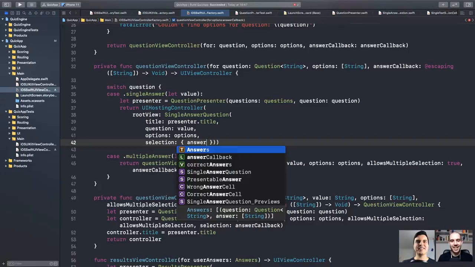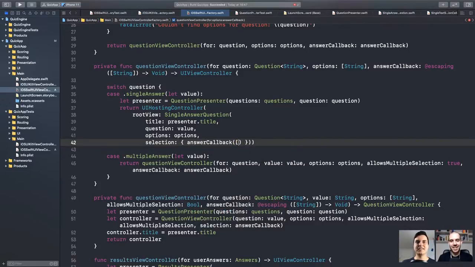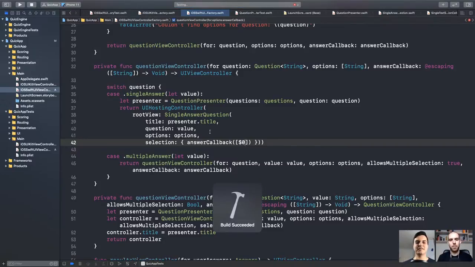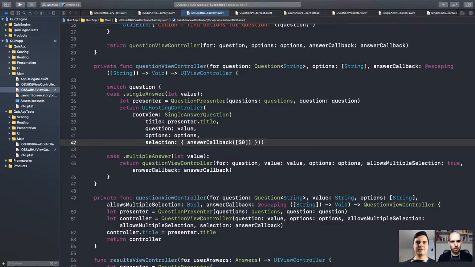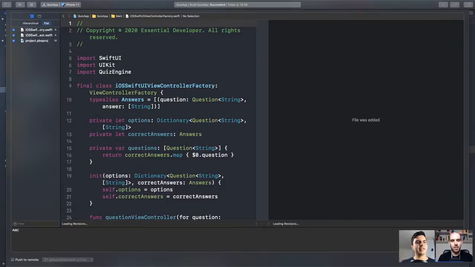Fantastic. Because we need to pass the answer callback here and embed the answer into an array. Run the test again. Boom, it's passing. Which means we are done. That's it. We are done with the factory. Let's commit. Add iOS SwiftUI view controller factory.